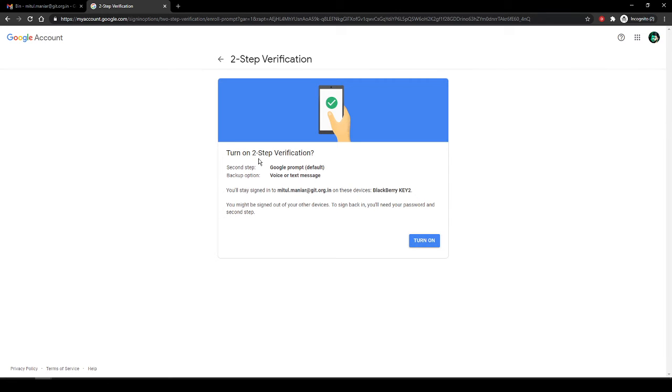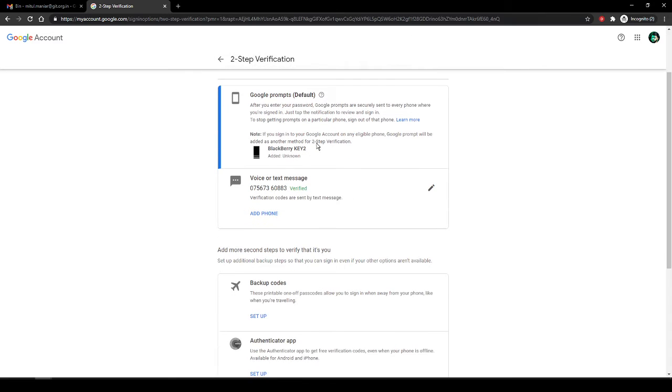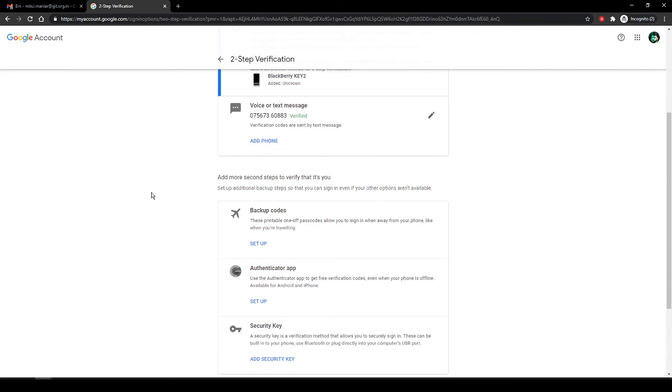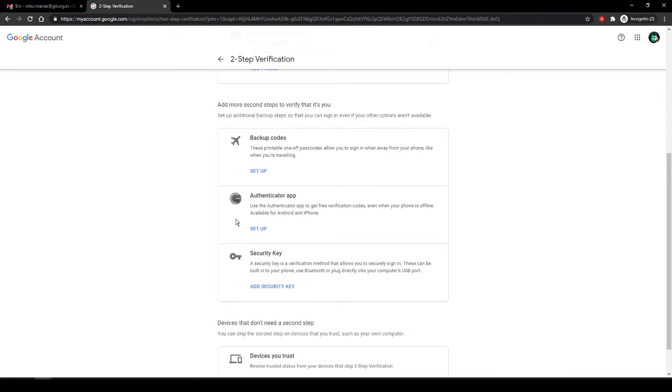Turn on. The first default step would be the prompt that you saw coming on the screen over there. That was the prompt. That will be the very first step of security. The second backup option would be, if that is not available, you will get an SMS. These are the two methods that you have by default, which are turned on for my device right now. There are other methods also: security key, authenticator app, backup codes. I want to talk about the authenticator app. I wish to set up that.